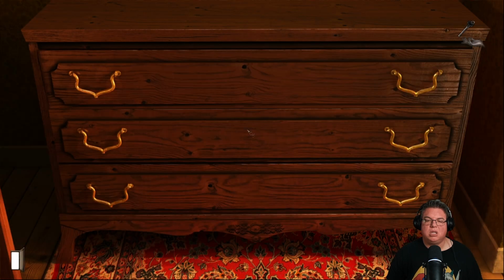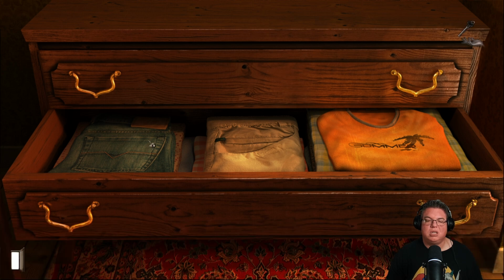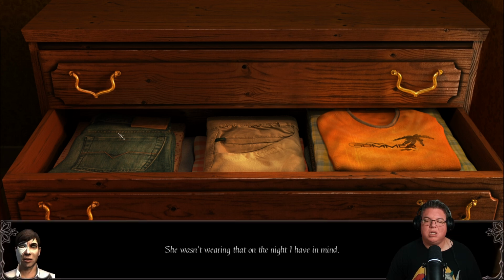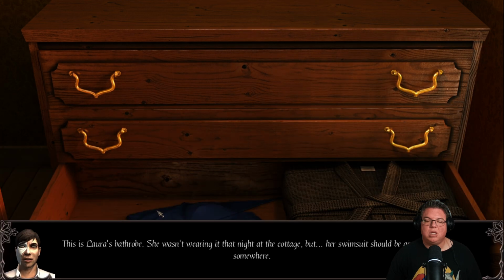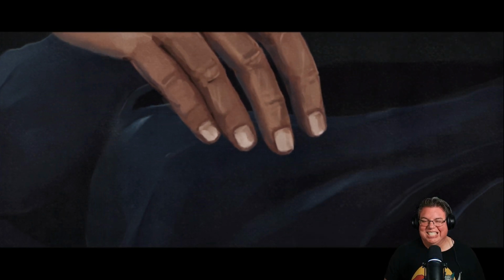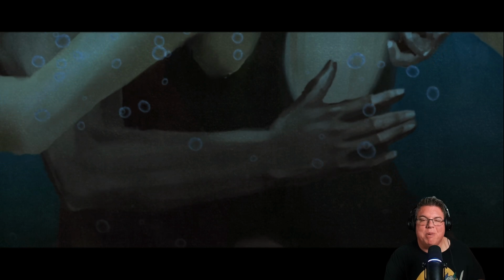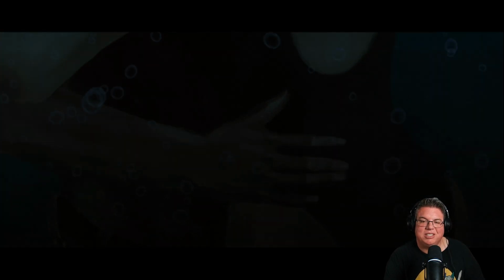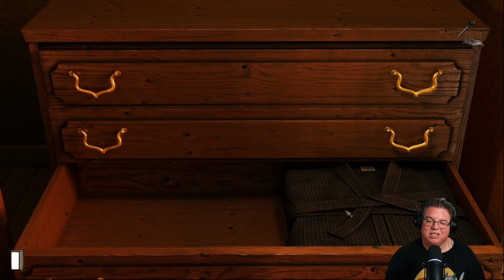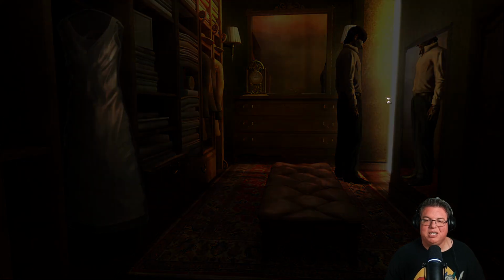These are my clothes. She wasn't wearing that. I remember this sweater. She looked great. She wore it while on holiday. This is Laura's bathrobe. She wasn't wearing it that night at the cottage. Swimsuit. Okay. My dead wife would be so mad at me if I remembered her by her swimsuit. Okay, so that's everything, maybe?